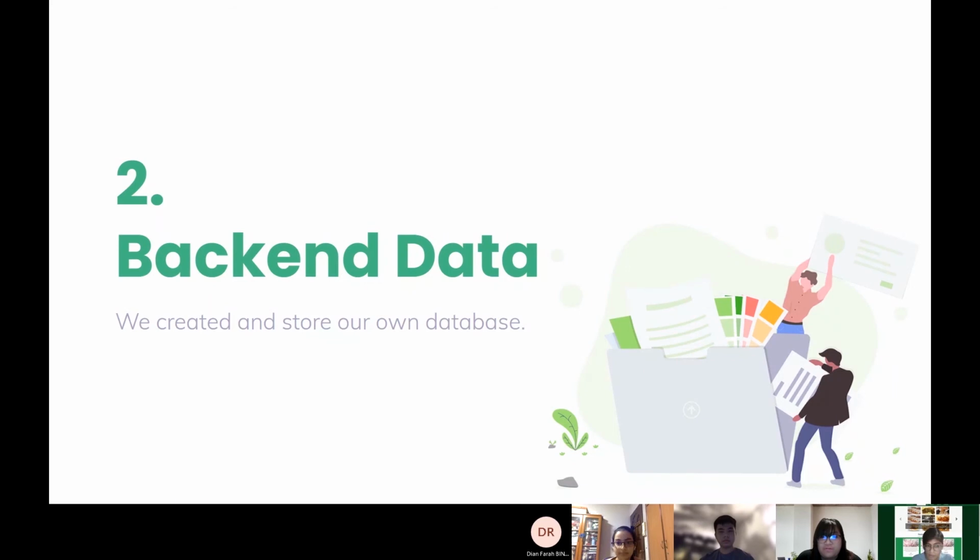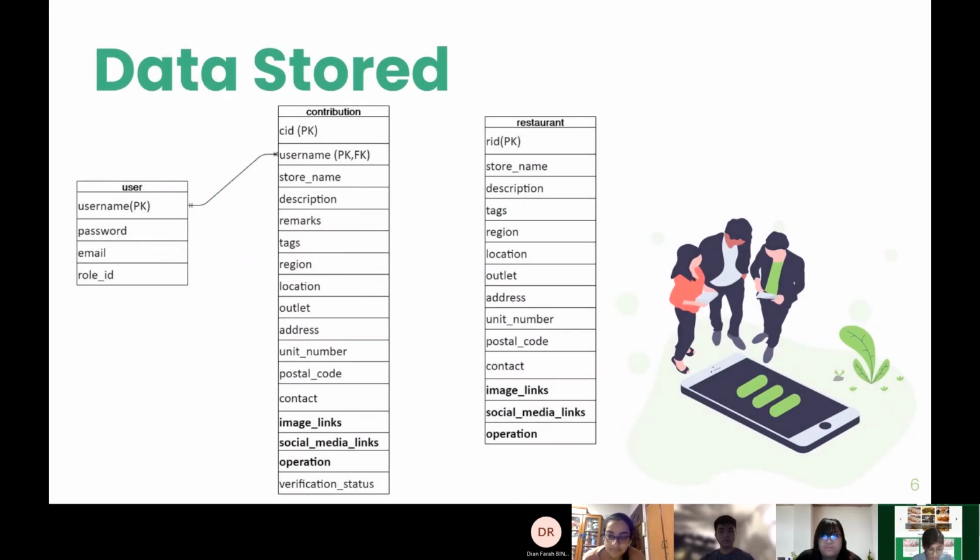Thank you, Jaspavan. For our database, we have three tables: user, contribution, and restaurant. The data is stored in AWS Cloud Relational Database Store using MySQL for the coding convention. An example of how our database works is that we store the details when the user signs up.